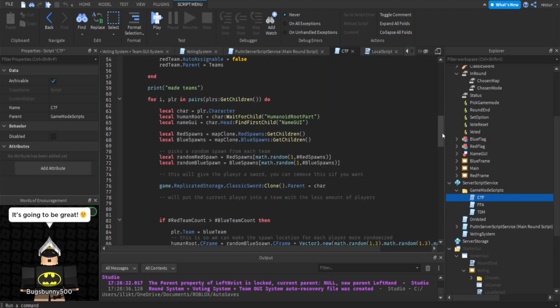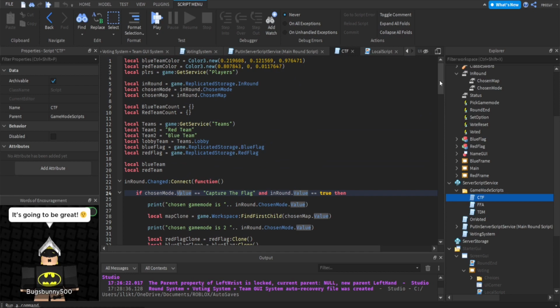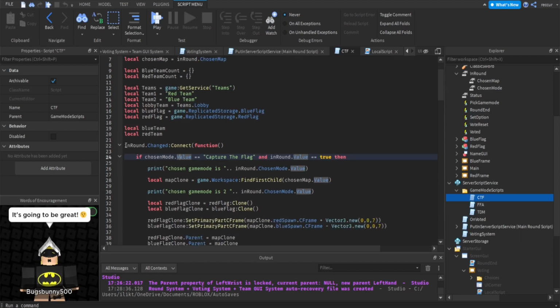Even though this is probably not the best, this is my first time making a game mode type of round system. So this is probably not the best. You might need module scripts, but I'm not really good with module scripts, so that's why I did this.